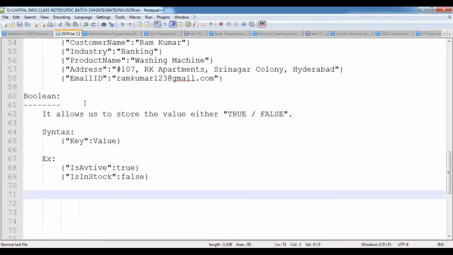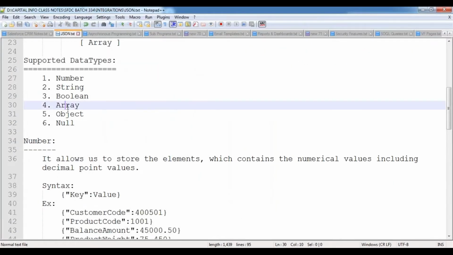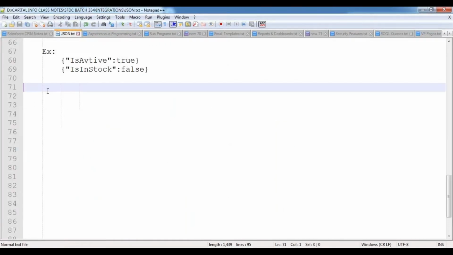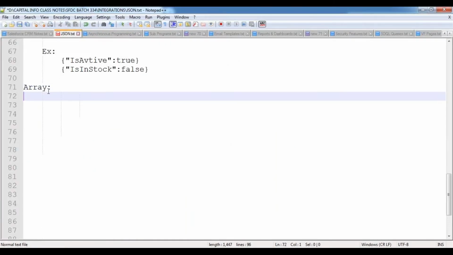Now, the next one. The next data type is array. Now tell me, what do you mean by an array? Collection of elements. Collection of elements means a collection of what? What elements? Homogeneous elements. That is the point. I need that. Coming to heterogeneous, the array won't support different elements.